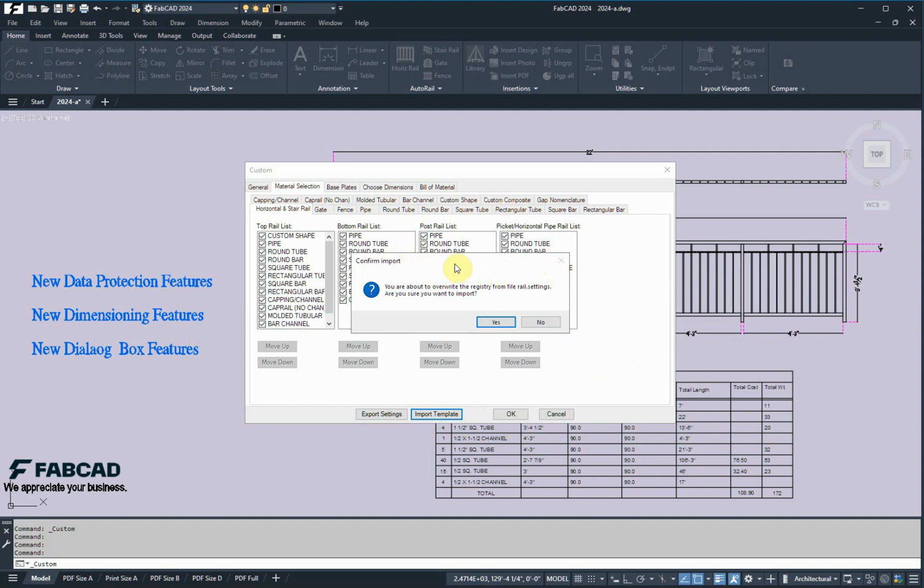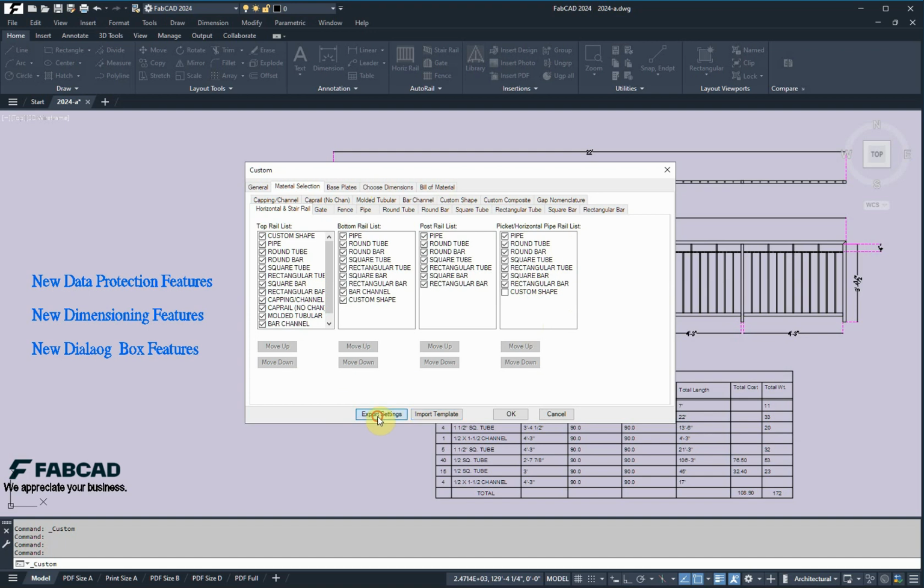So we're giving you a little warning. If you're about to overwrite the registry where all this stuff is saved, do you want to import? Well, you would say no, you don't want to do that. You want to export it to update your settings files, you'd click that, and then it'll ask you, you're about to overwrite the rail settings files, do you want to export? Well, you want to answer yes to that, so you're saving the work you've just done.